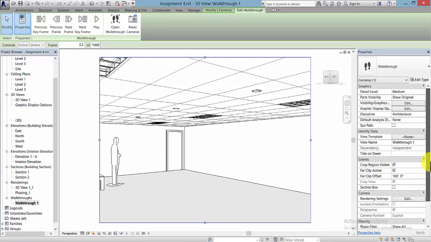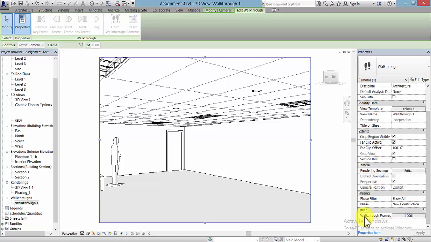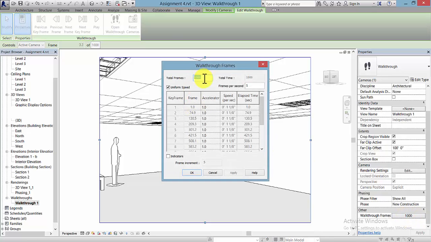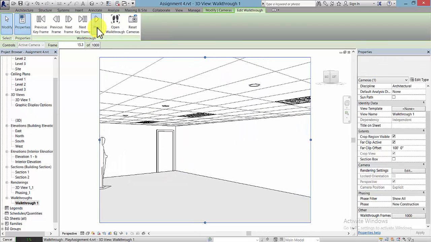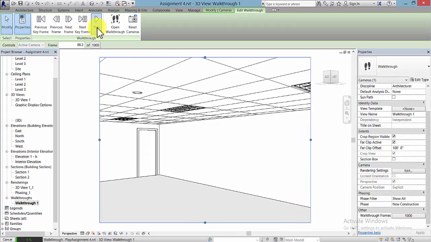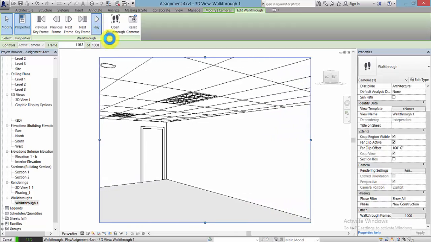In the properties, you can scroll down and pick other walkthrough frames. And in this dialog box, you can change your total frames, which we started with 300, and your frames per second. So instead of having 300 frames, and I believe it was 15 per second by default, I changed the total frames to 100 and 1 per second. And now when I play the walkthrough, it's slower and a little bit smoother than the original default walkthrough.